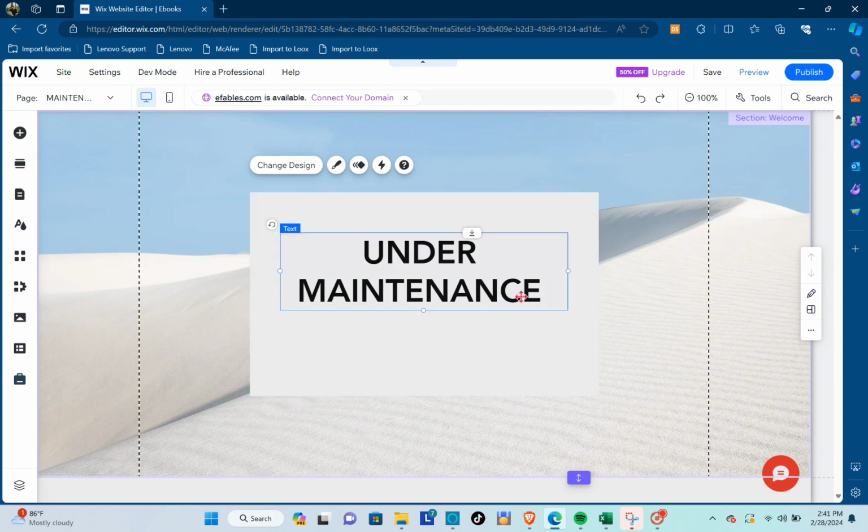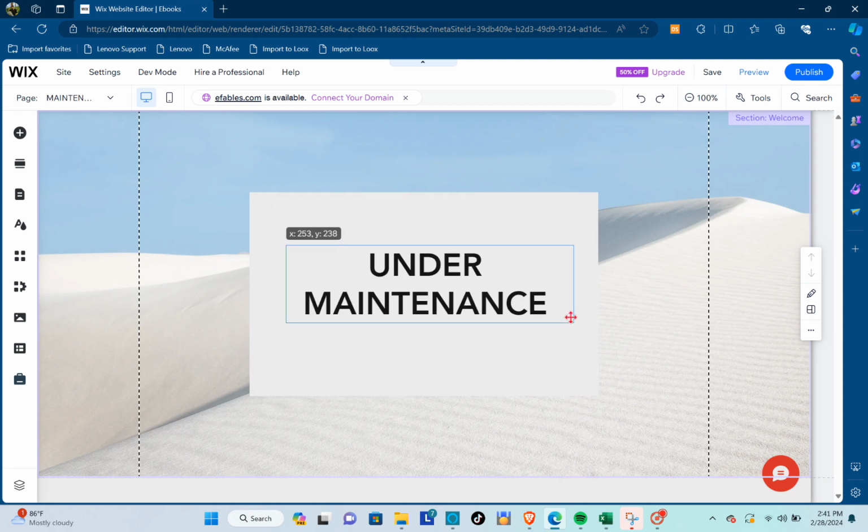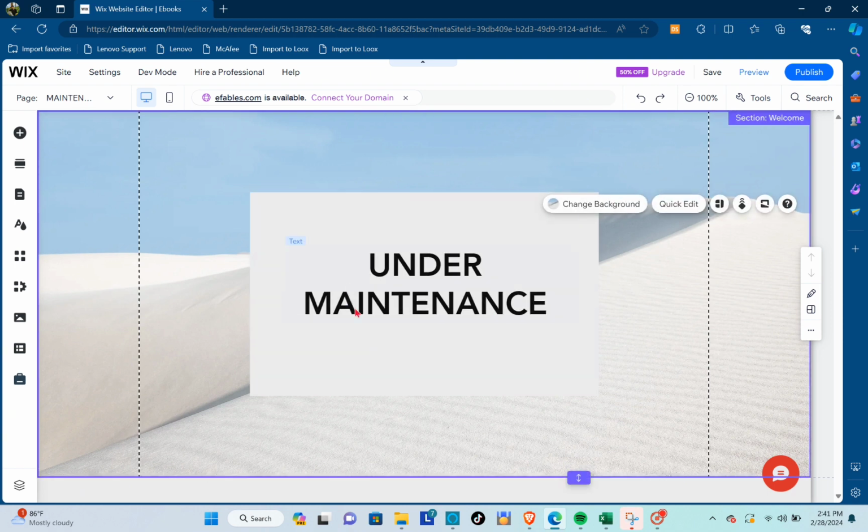And after that, your visitors will be able to see this page and be able to know that your page or website is under maintenance.